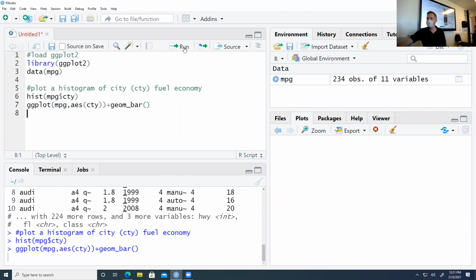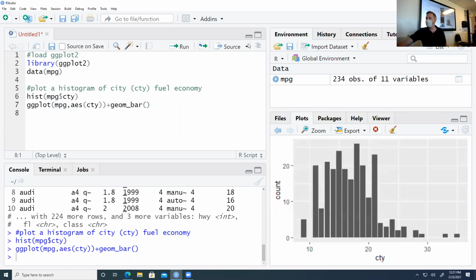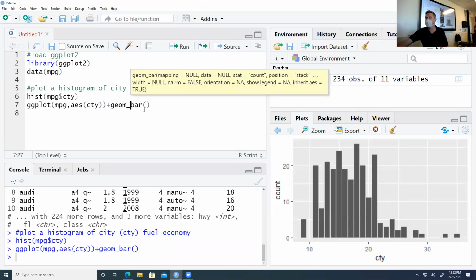And if we run that, then we get a much nicer looking histogram. It's the same concept, but notice that the bins that it automatically puts it in are much smaller now. So we have a little bit more resolution of the data. And remember, if you want to go in and change the bin width, if you have a reason to believe that one particular bin width is important, you can do that within the geom_bar function. Okay, there's an argument for binwidth where you can change that.